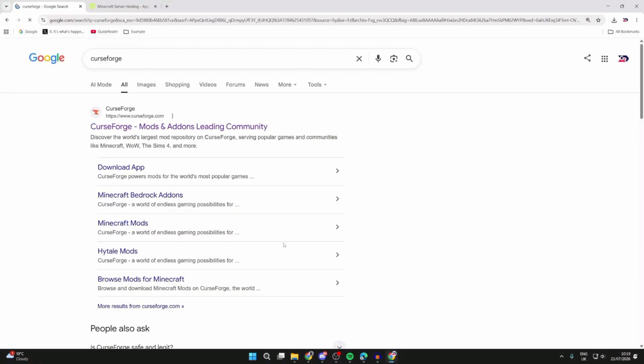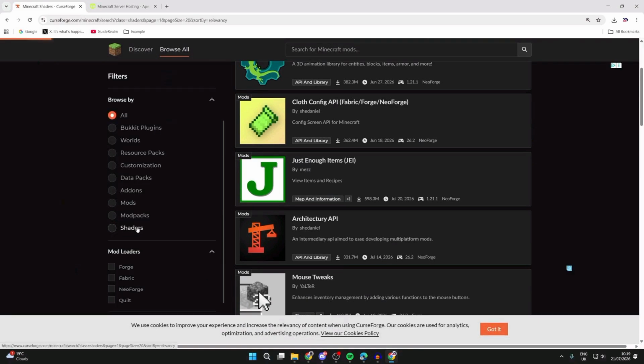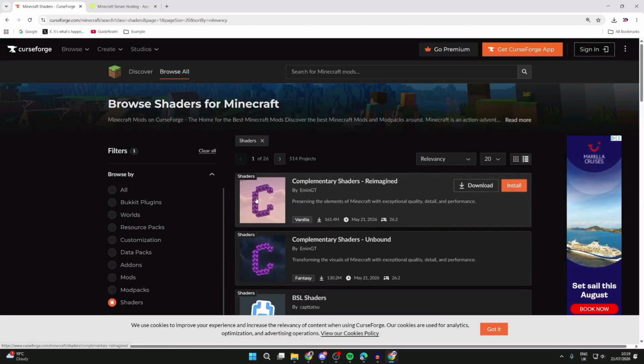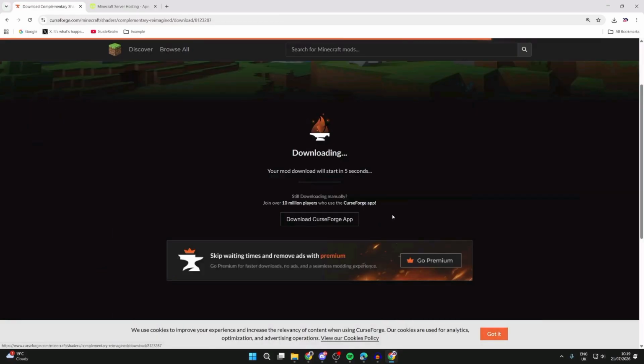Visit the CurseForge website, select Minecraft, click Browse, and choose the Shaders category from the left-hand menu. Browse the available shader packs and pick one you like. In this example, we'll use complementary shaders. Open the Shader Packs page, go to the Files section, and download the latest version that matches your Minecraft version.